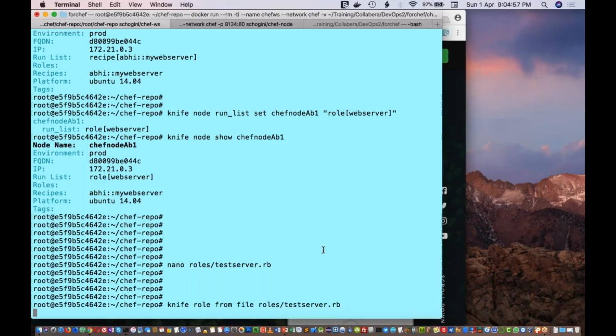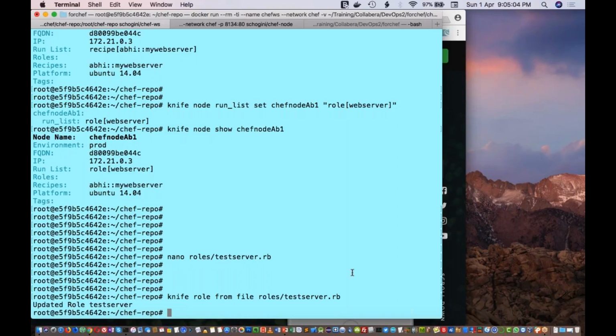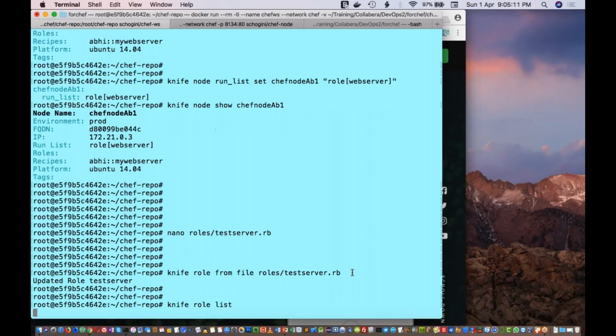Okay, so now if I want to change the role of my chef node, what I can do is use this set chef run list, and here instead of web server I can use test server. Just like that, I have changed the role of this particular node from web server to test server.